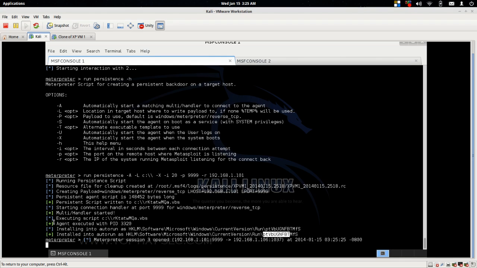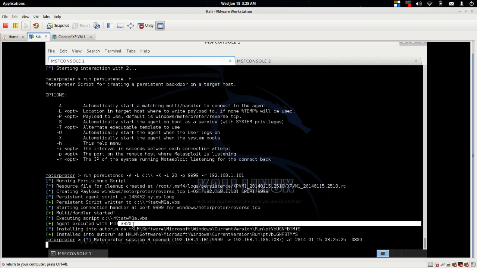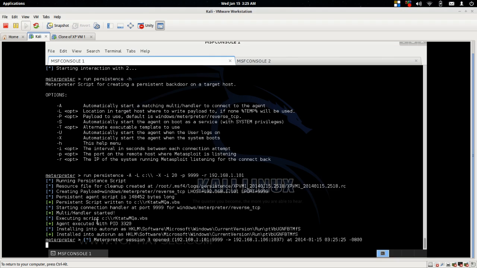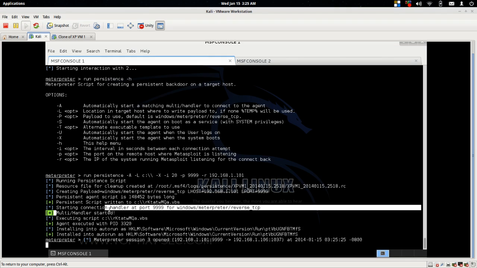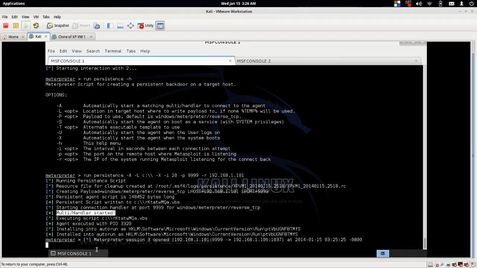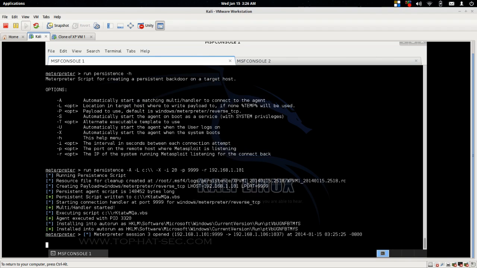So again, agent executed with PID 3320. We can obviously migrate to the process, look up this PID and see what process that is. Here's the script. This script, obviously, there it is, Visual Basic script. That right there is what would flag that antivirus, and it's automatically started our multi-handler. So if I hit enter it brings me back to Meterpreter, and I can do a sessions.